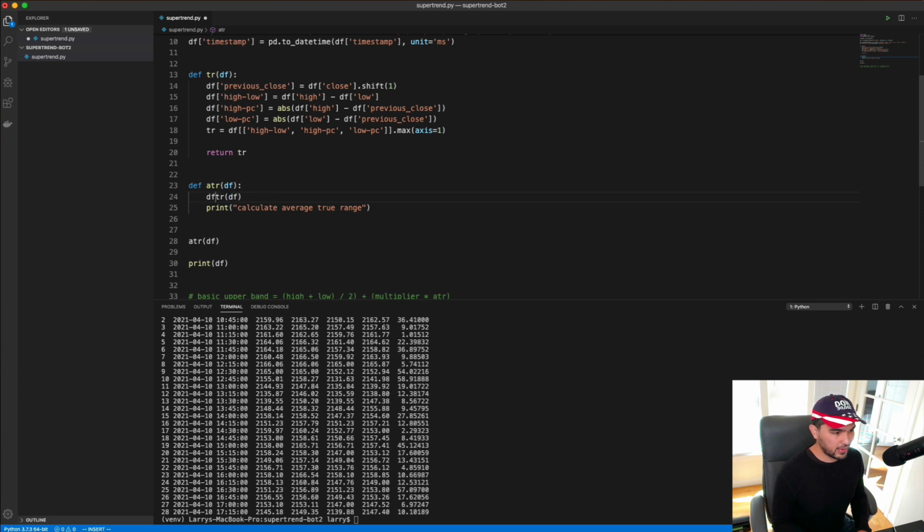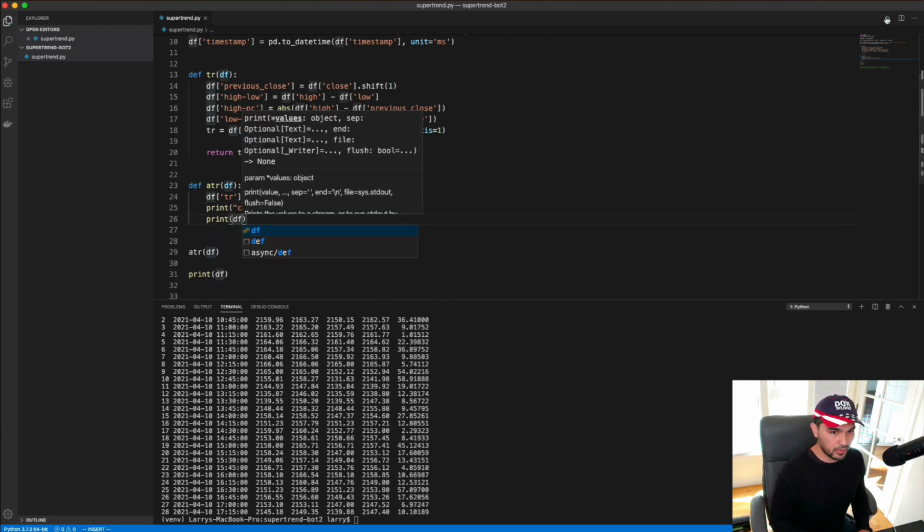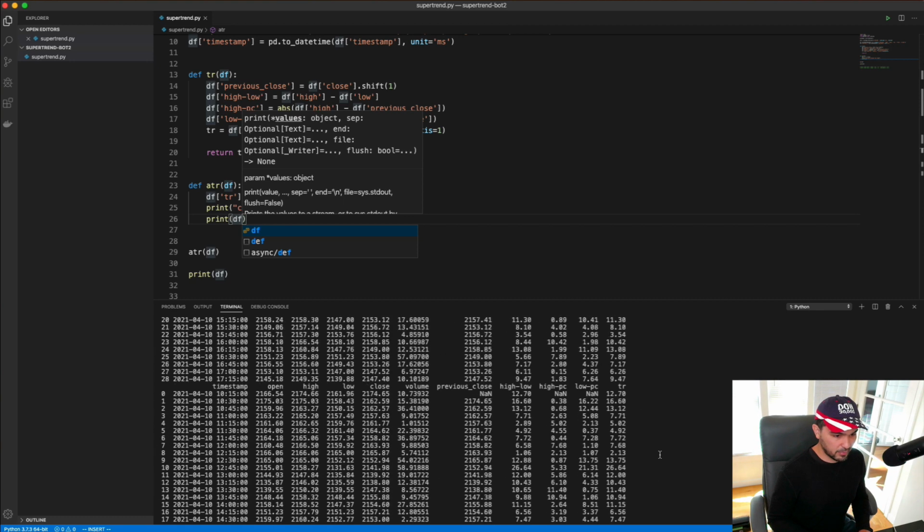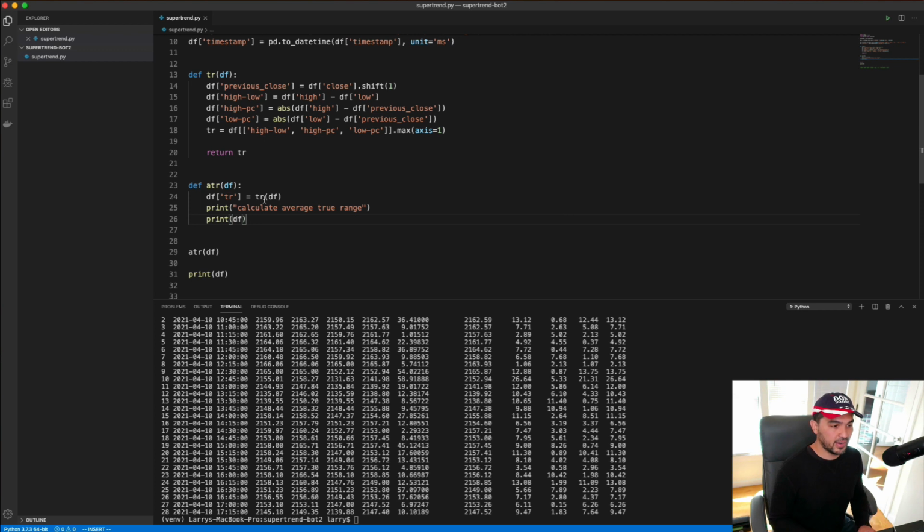So we'll say df ATR, or df TR, equals true range of the data frame. So when we call ATR with the data frame, we'll create a new column called TR, and then call our true range function, passing it the data frame. Now if I print the data frame inside here, you'll see that we have a nice simple data frame with the true range, and average true range can operate on this data frame that has true range already set. So I should have everything I need in order to calculate the average true range.